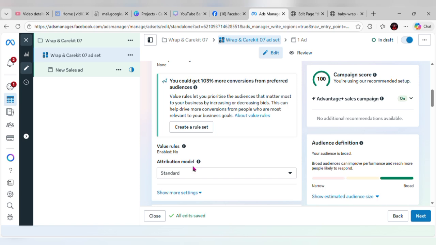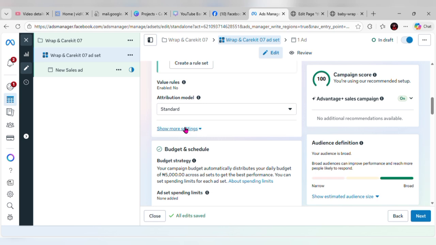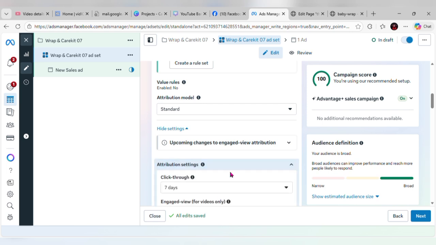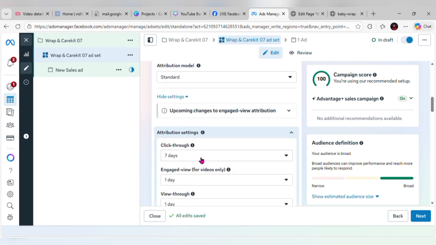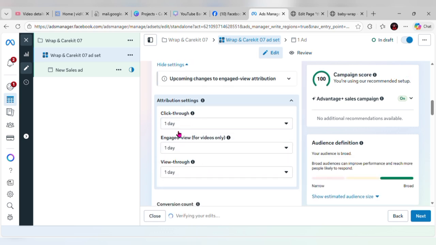So now let's leave this as it is, leave it at standard. Then let's go to, I think there's an option here, let's see. Okay, here we're going to make everything 1. You click through, let's make it 7. It's 7 already, so let's make it 1 day. So this is like for your analytics. When you check your ads, you can see your performance, daily performance.